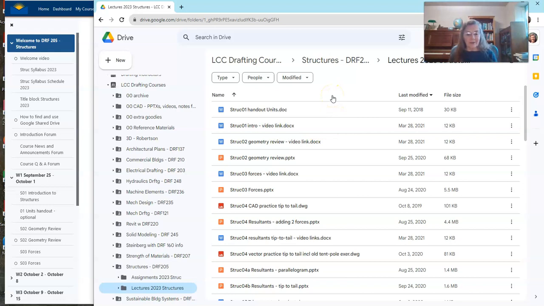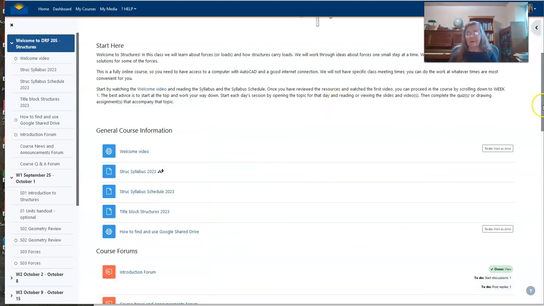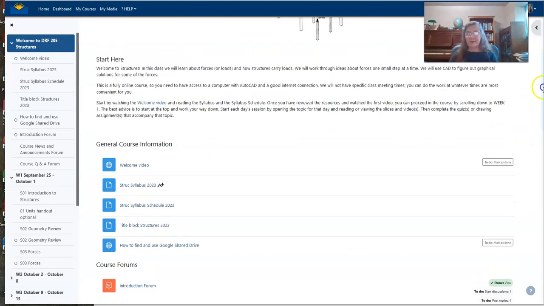I'm showing you this because after the term is done, you won't have access to this Moodle class anymore, but you will have access to this shared drive forever, as long as you use your LCC email address. You are welcome to look at any of these classes, not just the one you're in. Help yourself, and you are welcome to download and save any material from any class. This is here for you to use. It's all yours.